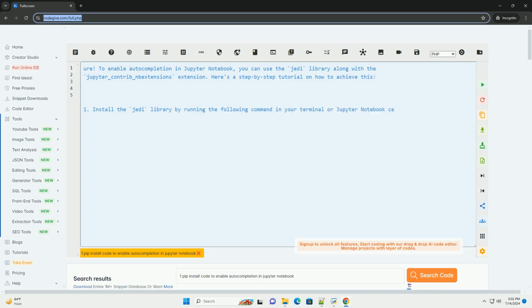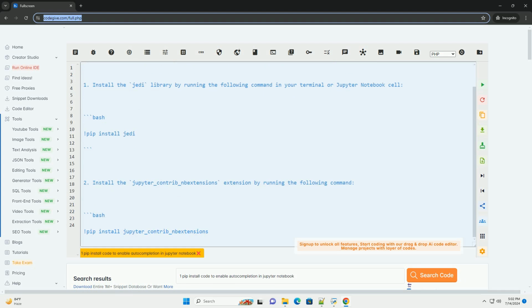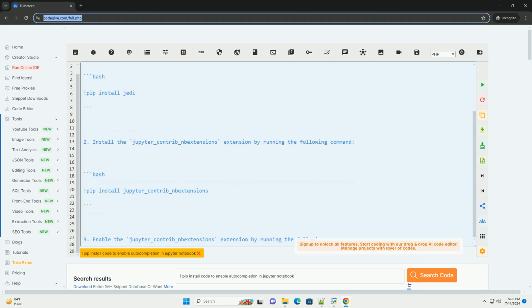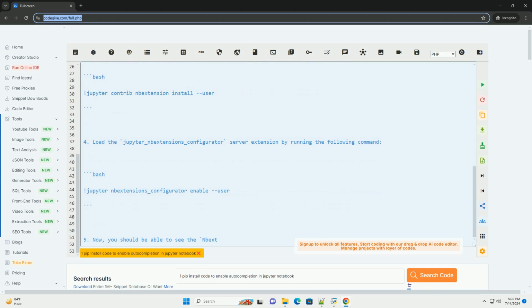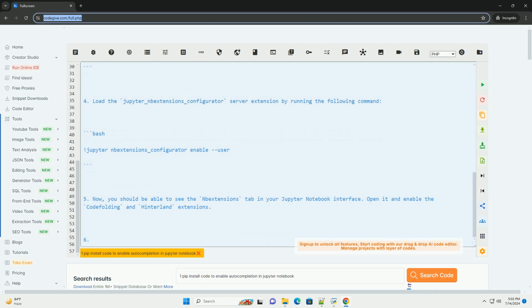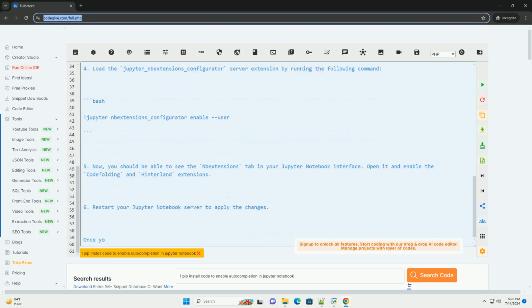Sure. To enable auto-completion in Jupyter Notebook, you can use the Jedi library along with the jupyter_contribution_nbextensions extension. Here's a step-by-step tutorial on how to achieve this. 1. Install the Jedi library by running the following command in your terminal or Jupyter Notebook cell.